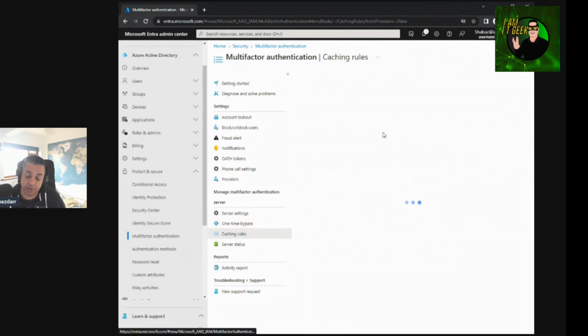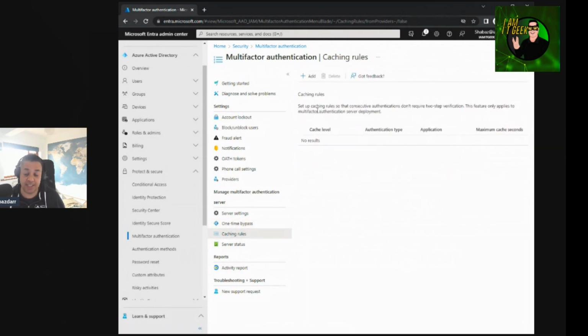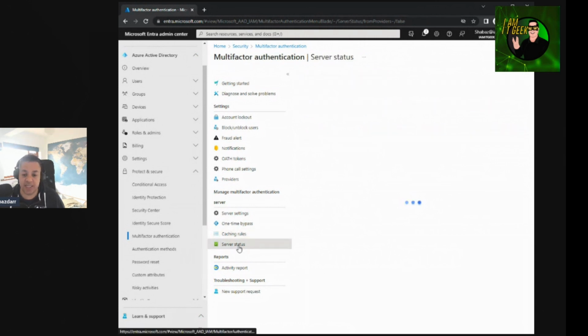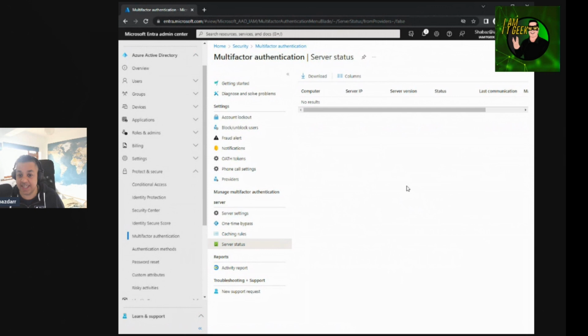These are caching rules. You can set up caching rules so that consecutive authentications don't require two-step authentication. This feature only applies to MFA server deployments. And finally, it gives you the status of your server. I don't have one, so we'll probably see 0 in here. Yep, exactly. And the same reports, and you can do a troubleshoot and a support request here. So those are the MFA settings that you can manage and configure. So that's that topic done. We're going to jump into the presentation again to see what the final topic is.